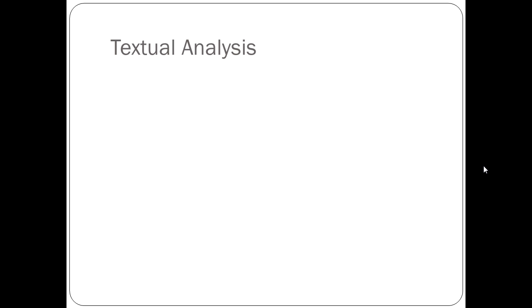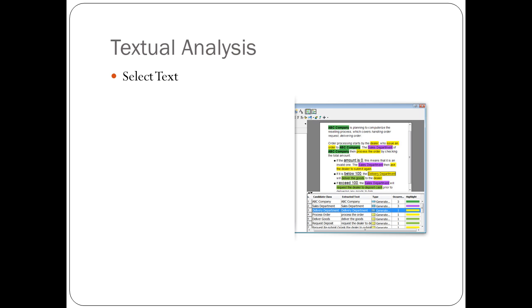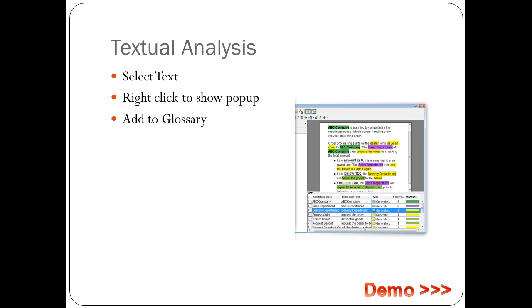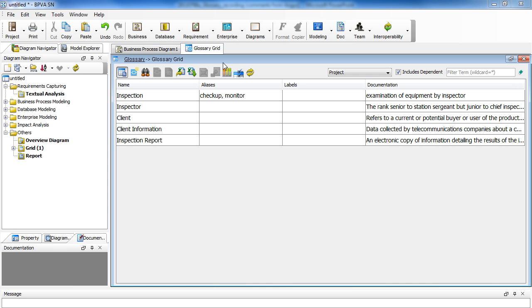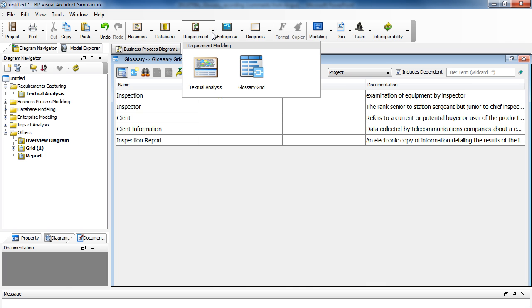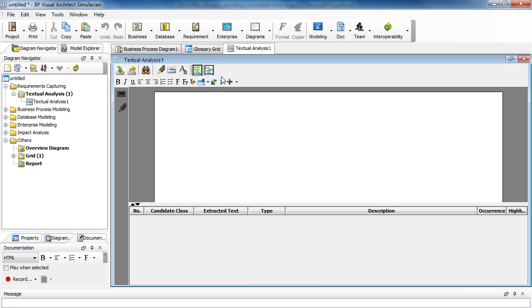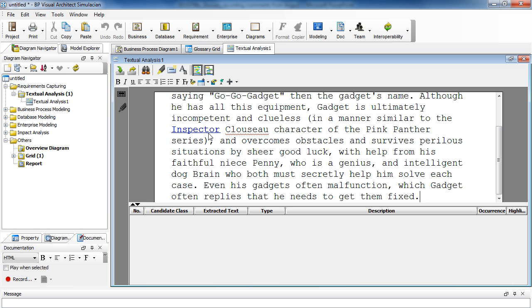Textual analysis is a tool that helps you to analyze text descriptions in order to identify candidate items for modeling and the terms for the glossary. You can select the text, right-click to show the pop-up menu, and then add it to glossary. Let's see how it works. To start textual analysis, from the toolbar, select Requirement, and then Textual Analysis. Okay, to save time, I'm just going to paste in some random text about Inspector Gadget. So let me paste it in.